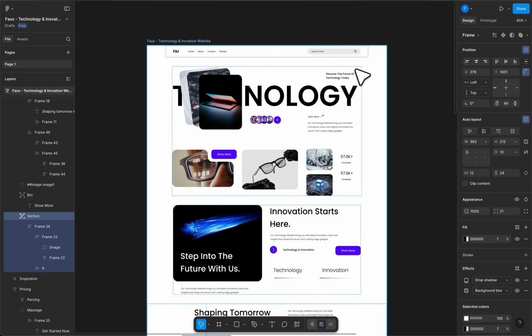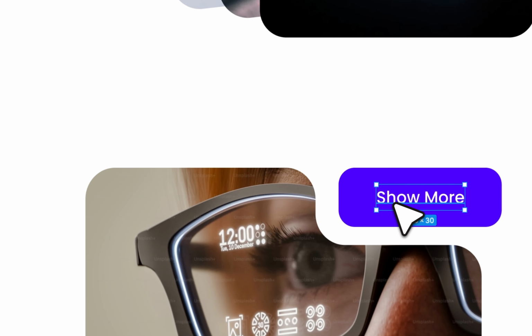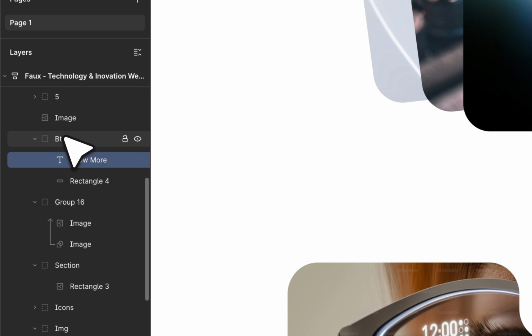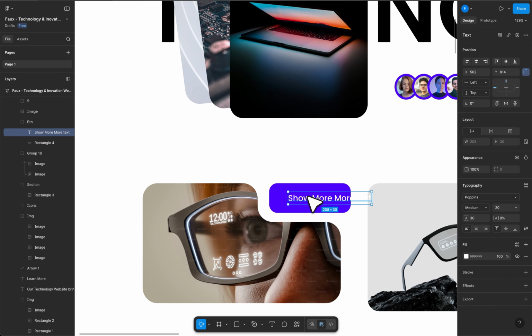First, let's talk about layout. For a site to be responsive, elements need to relate to one another. In Figma, this is auto layout. For example, if I take a button, which is currently just a simple group, and change the text, the button doesn't resize.